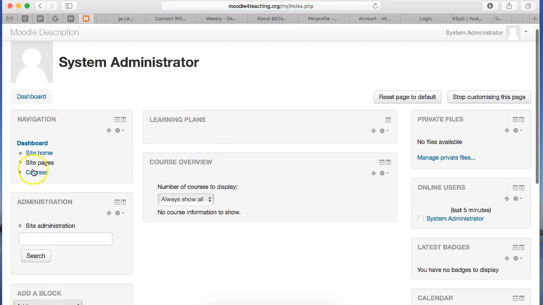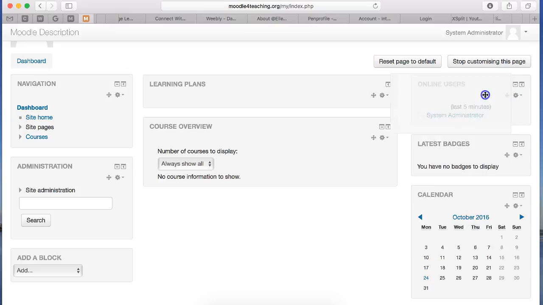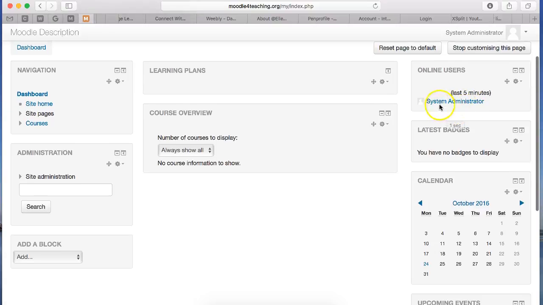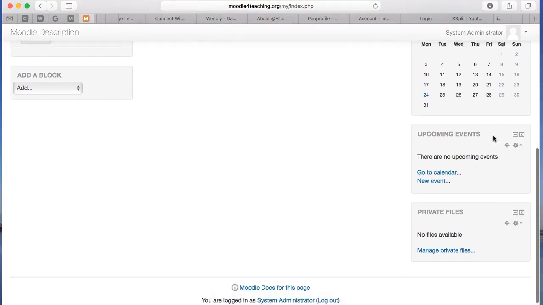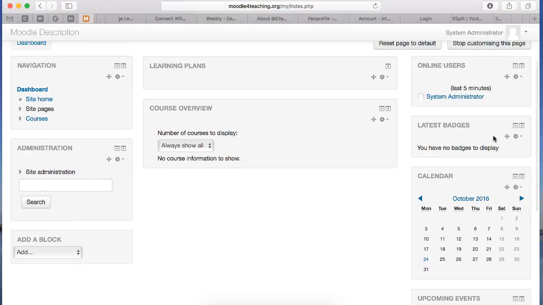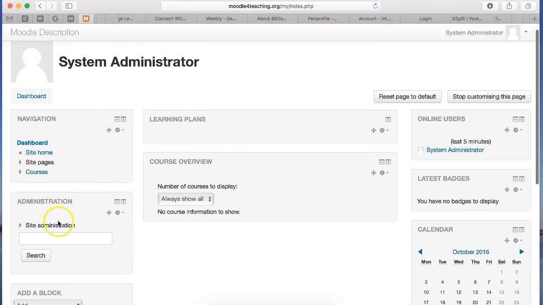Right, next I can go into administration. I would leave administration, I wouldn't touch that. But I can go into private files and decide where I want them. You could also move things around, left, right, and so on. Online users, you can disable it or have it. Badges, the calendar, and so on. So it's up to you how you manage your dashboard.